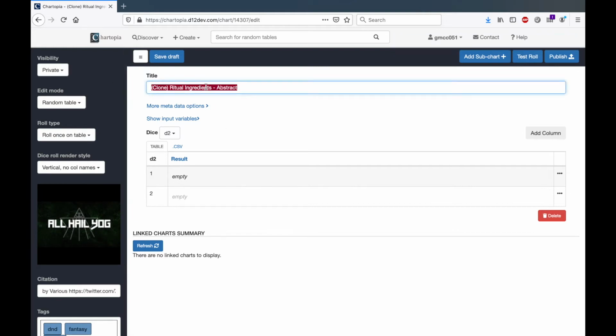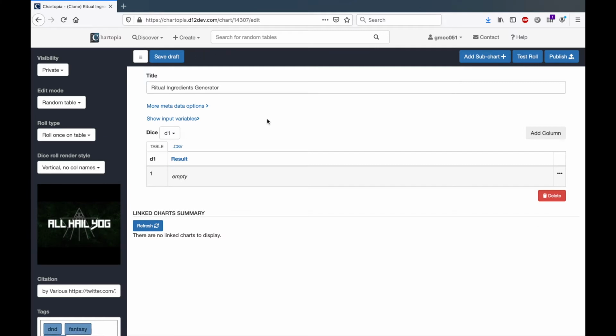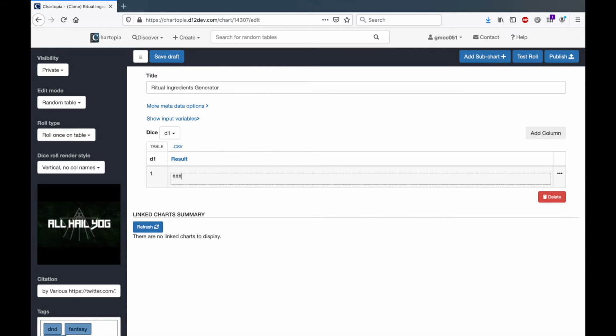So we'll give it a title. Let's call it Ritual Ingredients Generator, and we'll make it a D1. So the first thing we can do is we can link to our original table, which was called the tangible ritual ingredients. So let's give it a bit of a title.